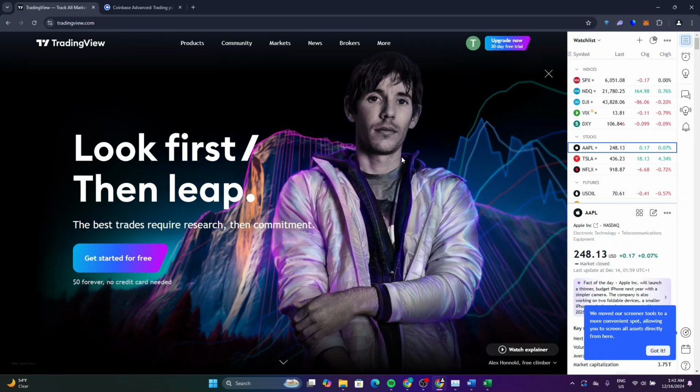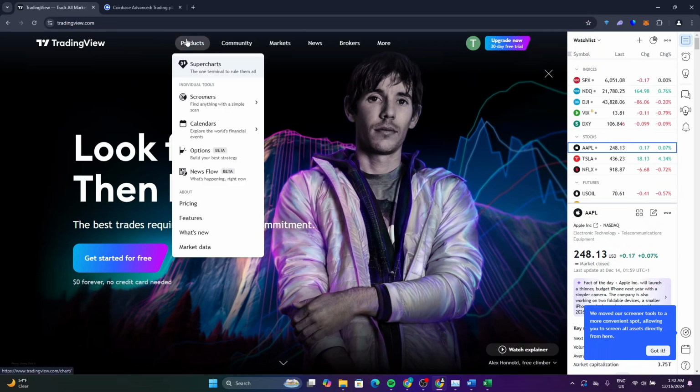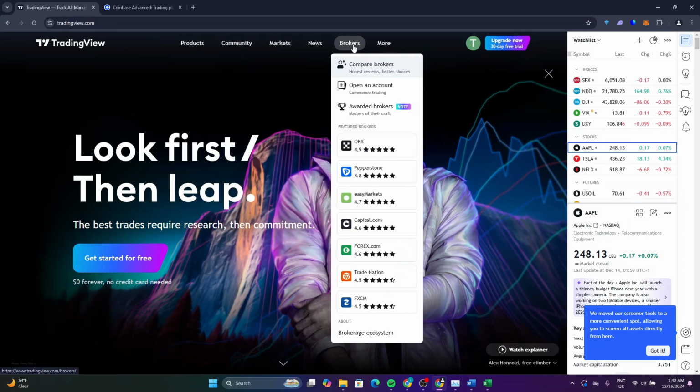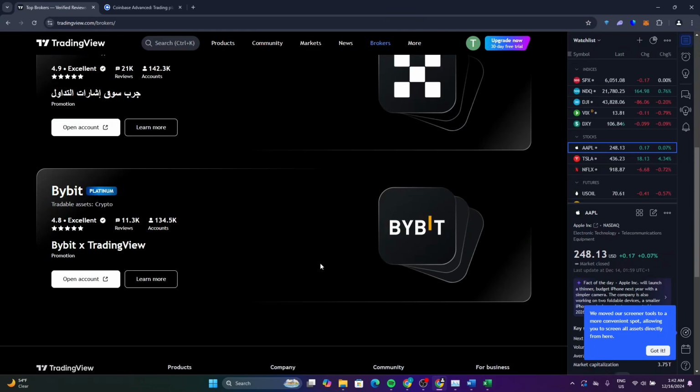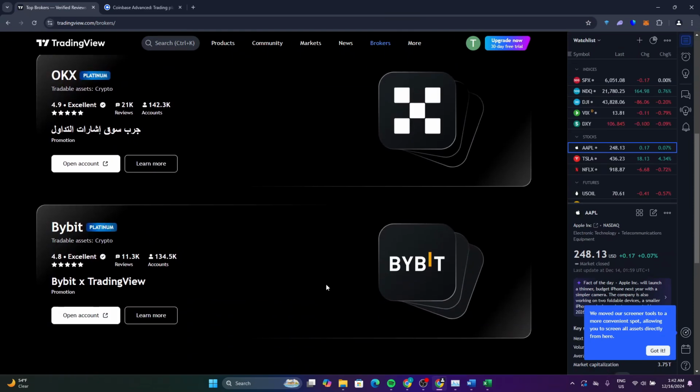Connect TradingView to Coinbase. So how to connect TradingView to Coinbase? Now, first of all, make sure you log into your TradingView account. Now from here, select brokers and click on compare brokers. Now select crypto, and as you can see, we have just two options. We don't have Coinbase here.